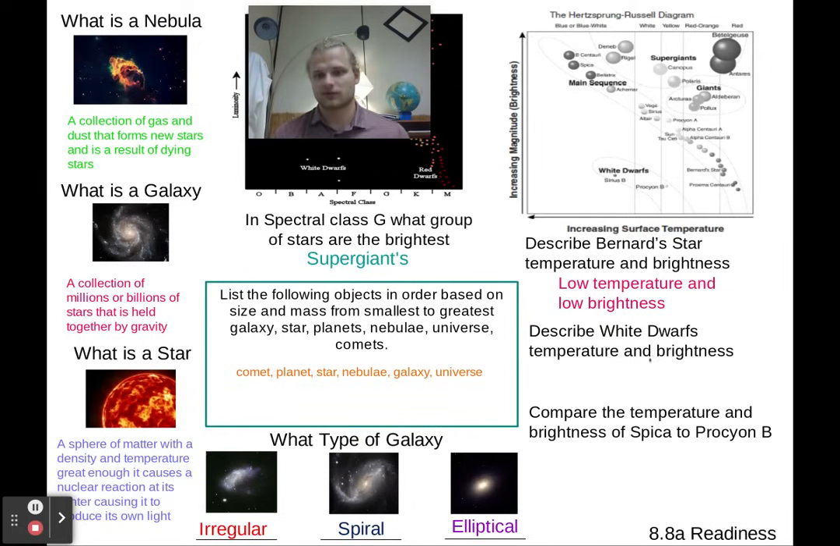Describe white dwarf's temperature and brightness. Okay, white dwarfs are down in this pool, so they're actually pretty hot, but they're not very bright because they're not very massive. Okay, so high temperature, low brightness.